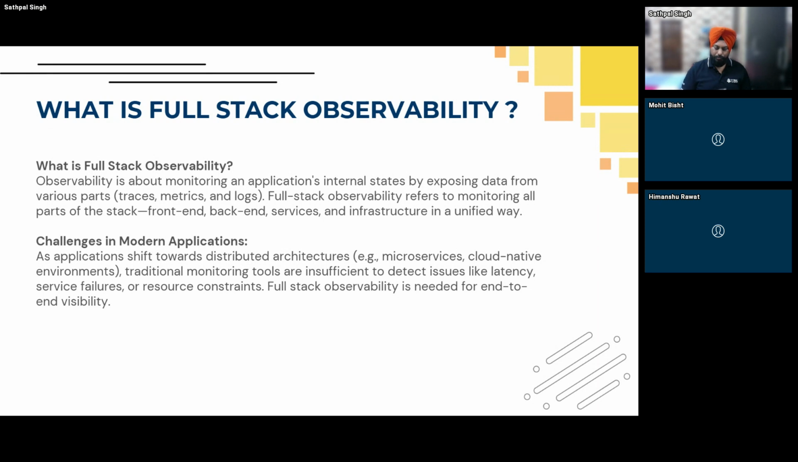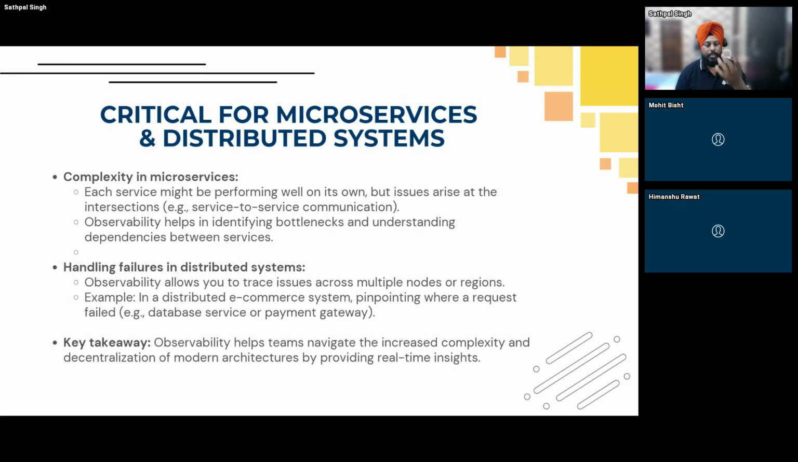So this was what is full stack observability and the challenges with modern applications. So it is critical for microservices and distributed systems, as I was explaining, right? I just try to list out a few of it, like complexity in the microservices. Each of the services might be working well, but sometimes what happens is service to service communication might fail. The subsequent communication depends on the previous communication, right? The previous payload data, which might fail, right? Ultimately, your application should work end to end, right? If any of the services fails, how would you observe them? How do you identify which of the services has failed, right?